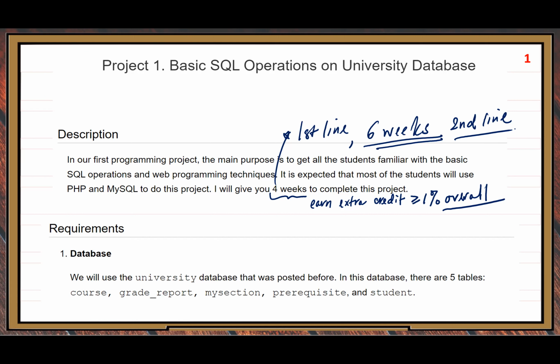Then I talk about requirements. The university database has 5 tables: course, grade report, my section, prerequisite, and student. Remember, I changed the name. The original name is section. We know section is a keyword, so here I changed it to my section. Actually, we know we can avoid it, but for that reason, since section is a MySQL keyword, just let you know.